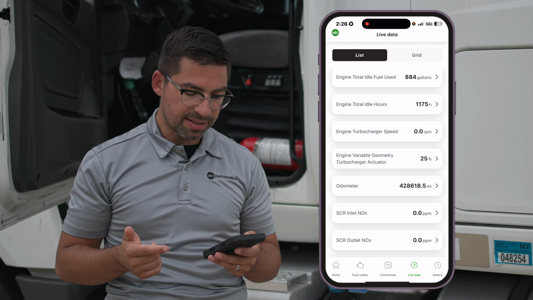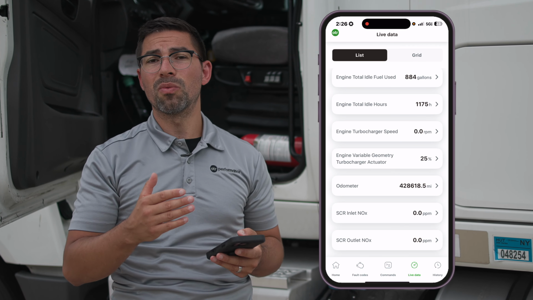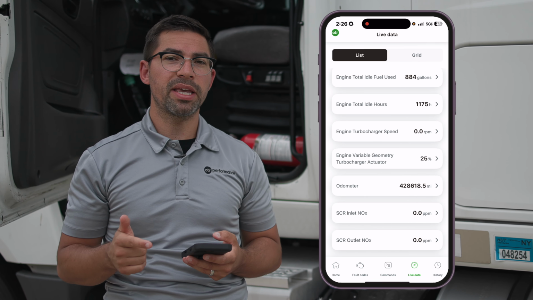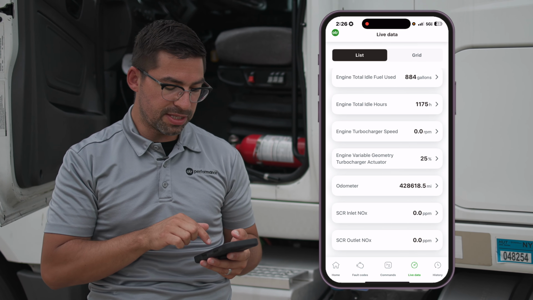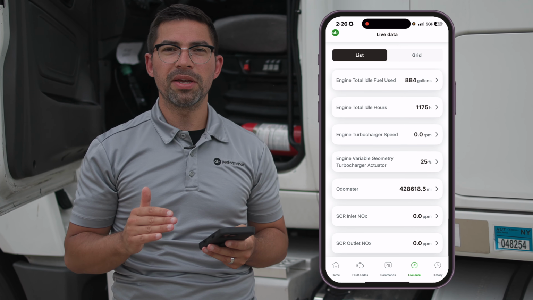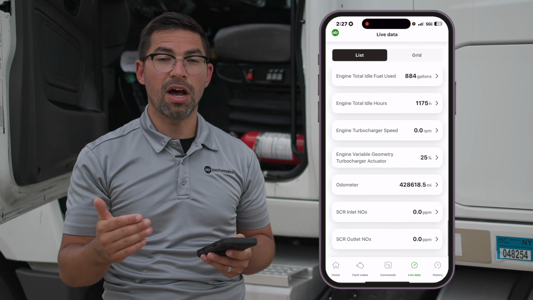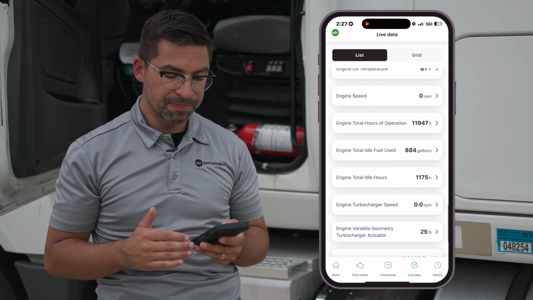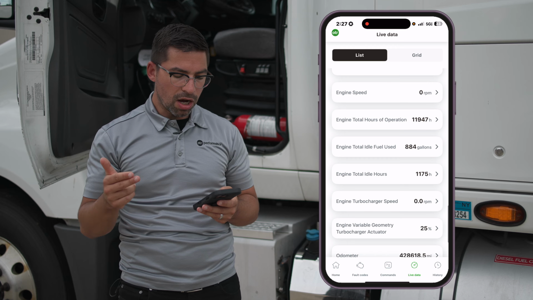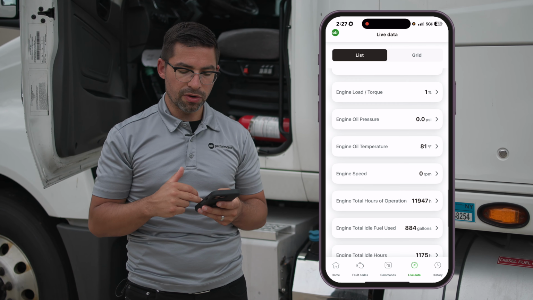We also cover the odometer, NOx inlet, NOx outlet. Some of these sensor readings require the engine to be fully operating at the proper temperature, as well as making sure that the aftertreatment system is hot. Specifically the inlet NOx sensor and outlet NOx sensor, usually the data will only come in after the engine's been running and the exhaust system is up to temperature for it to start reading properly. We also cover engine total hours of operation, engine total fuel used, engine total idle hours, and we obviously have the odometer here for your reference as well.